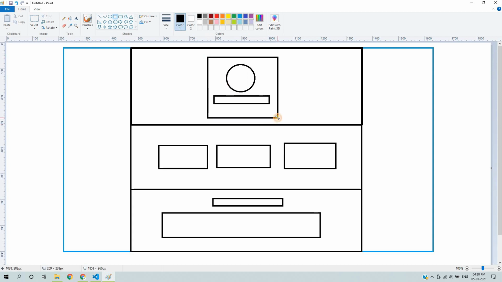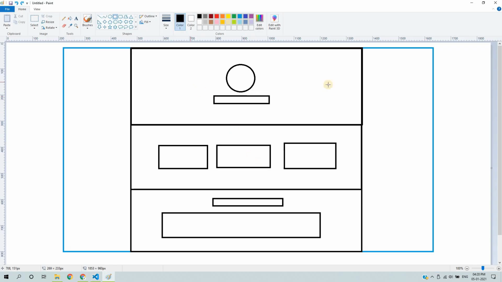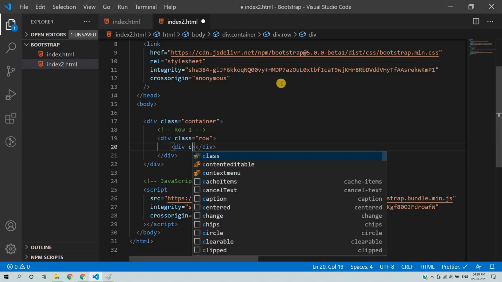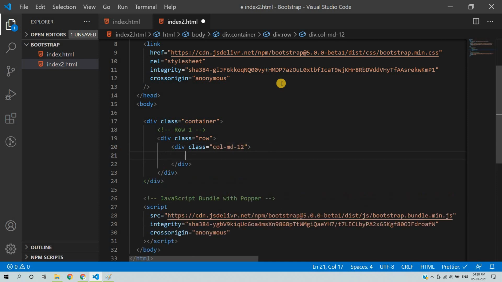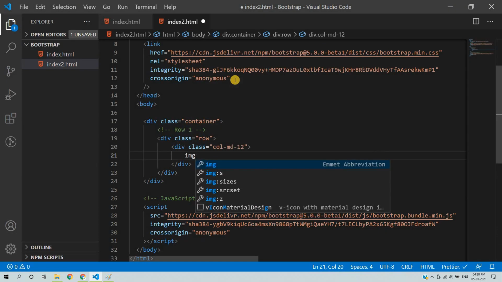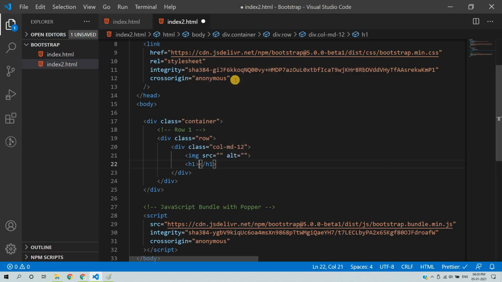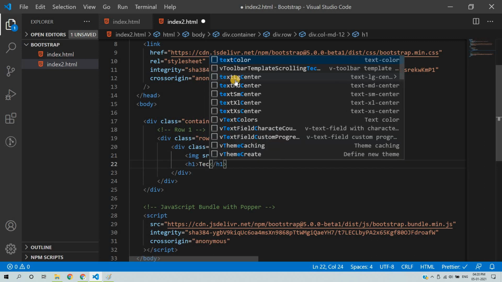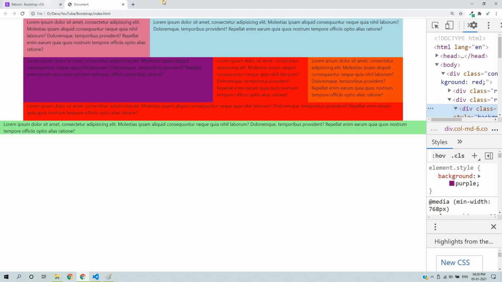And for implementing this part, we will create a column. Right now we have only one column, so we can create a column of col-md-12. And then we have an image property, so we can add an image element. Here we can pass the image, and also we can add some text like TechFerment. Okay, so I will go for that image.